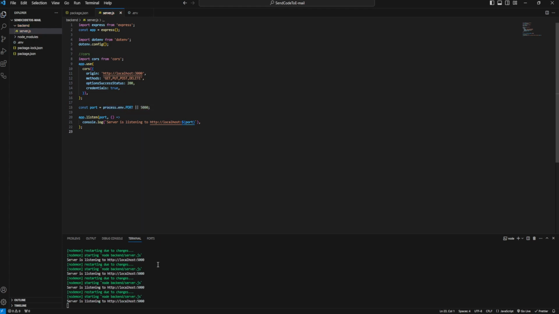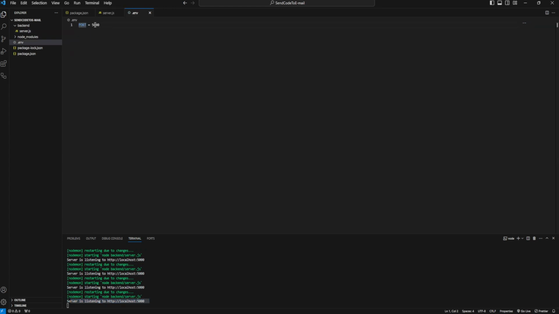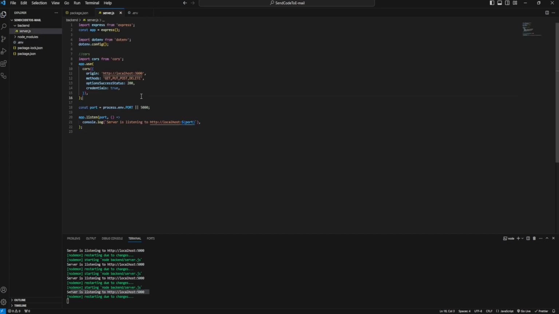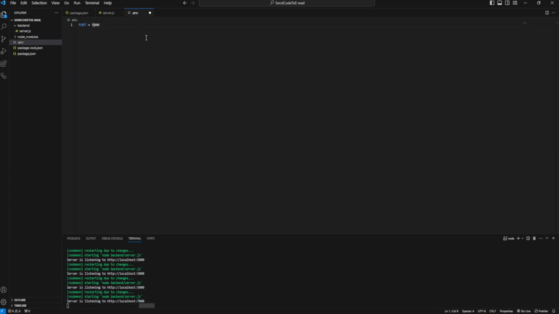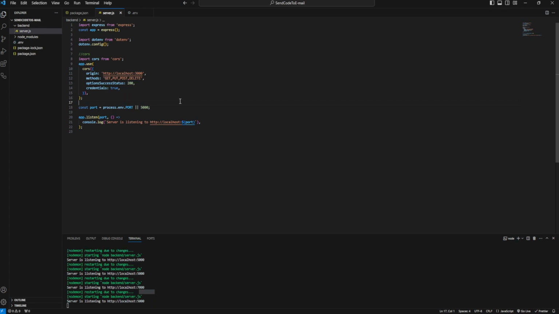Okay, I will now save the file. As you can see, it still can be listened to. If I change this to 7, then I'm going to save the file. As you can see, it changed to 7000, but I'll be returning it to 5000. Alright.